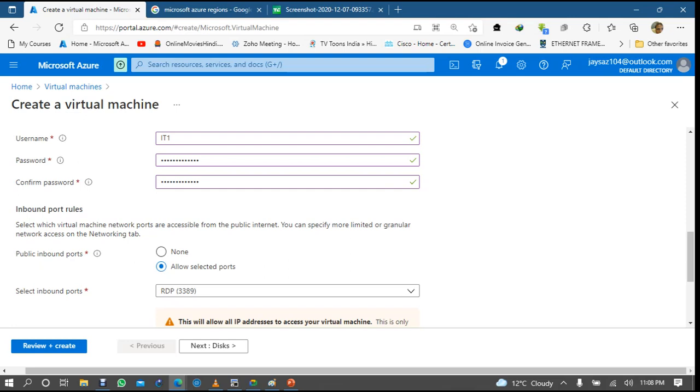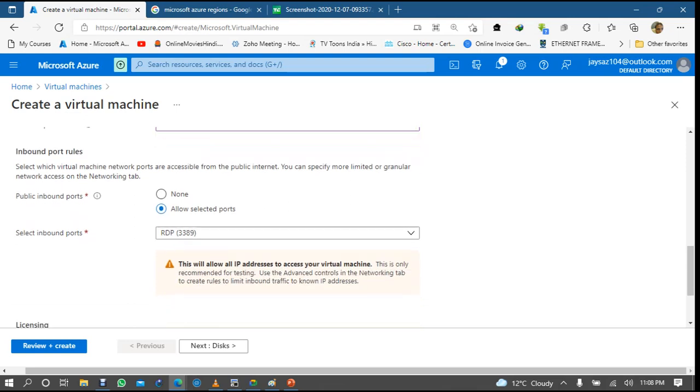So by default, whenever you want to access this virtual machine, you can use this RDP port, remote desktop protocol, 3389, which is the default to access that virtual machine.